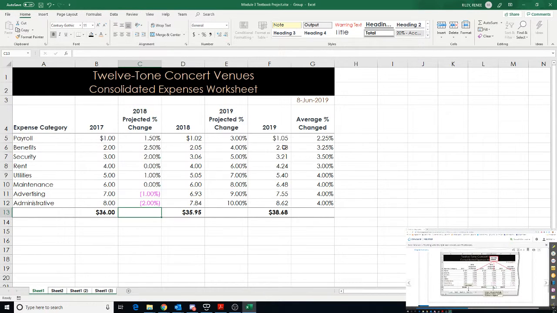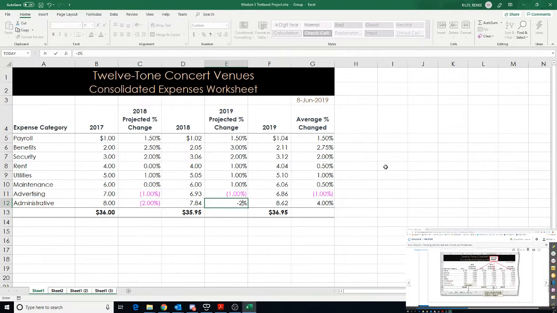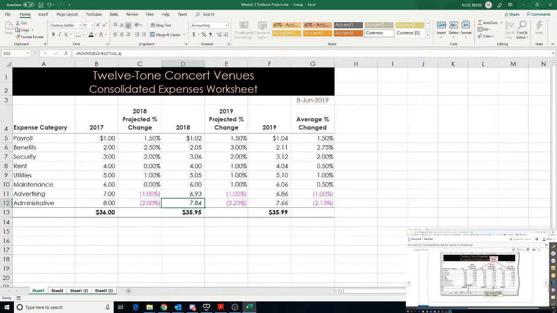Now our 2019 projected change percents, let's change those. 1.5, 3, 2, 1, 1, 1, -1, and -2.25. And then our average percent changed. We want 1.5, 2.75, 2. Okay, those were calculated, so we'll go.